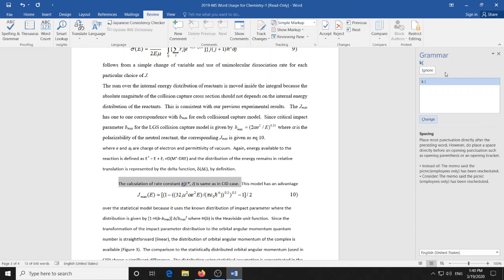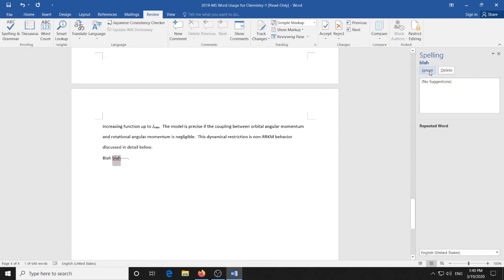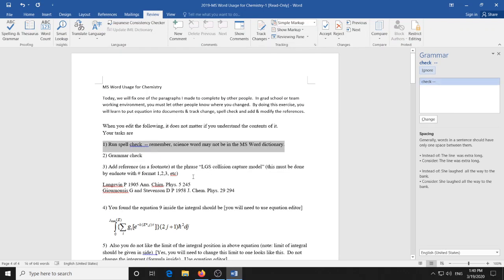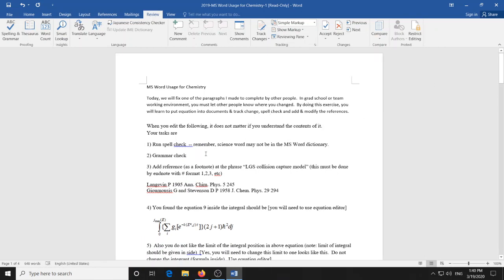And then I need a space after K. I'm going to ignore that one too, just because it looks better that way. And then, that's the end of the document, so I am going to ignore, and then you're good. So all the grammar check and the spelling check is already done.